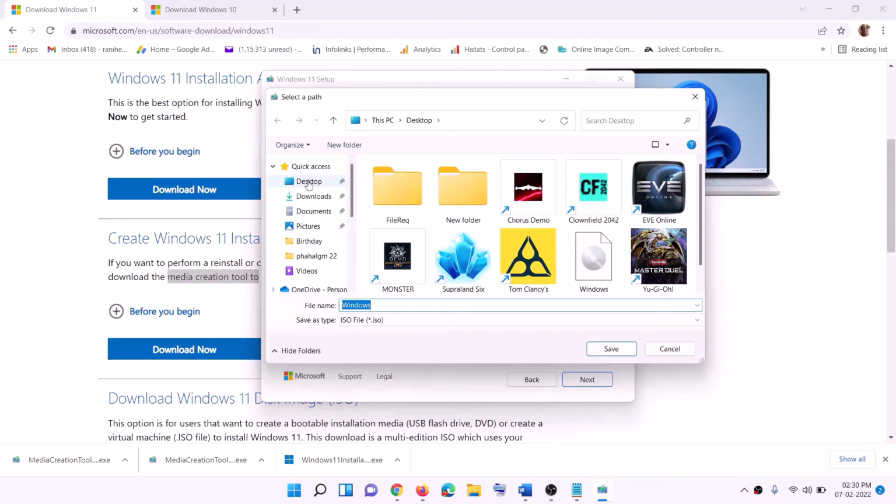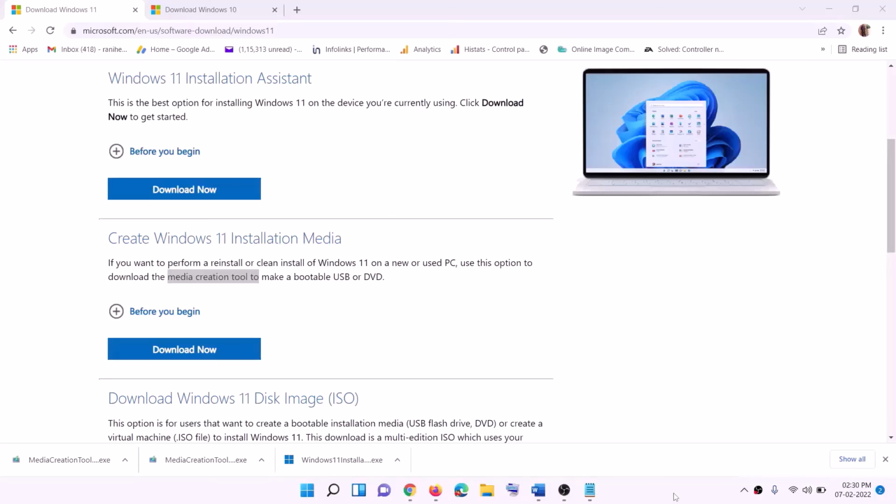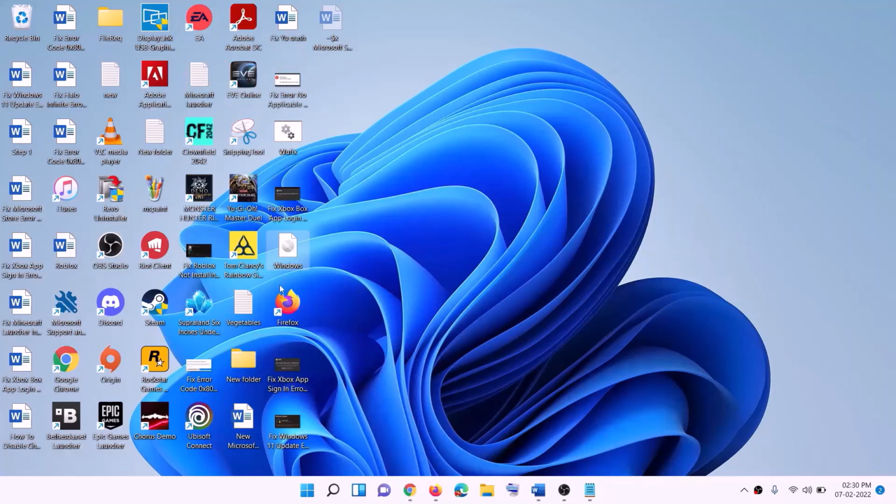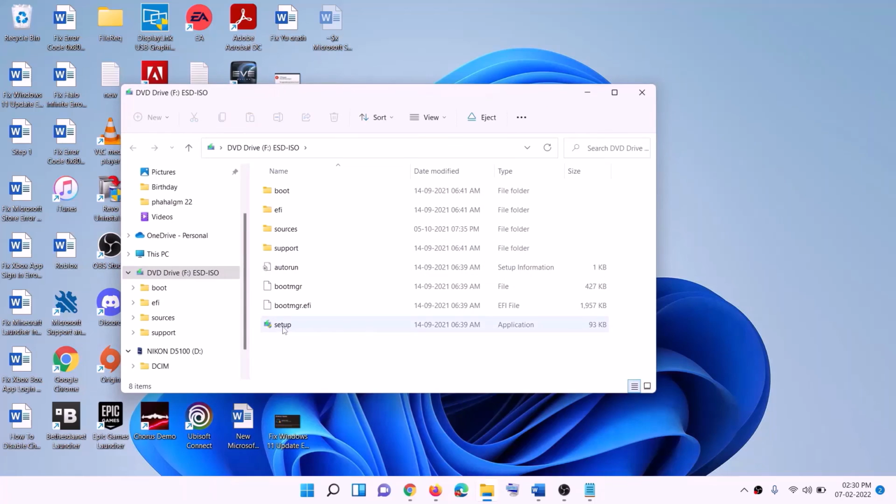You can save the location. You can set the location as desktop and then click on save over here. Now once the download is complete, click on finish and then go to desktop. Find Windows ISO file. Make a double click on Windows ISO file. Then run the setup file.